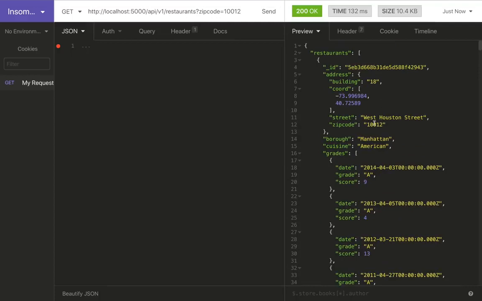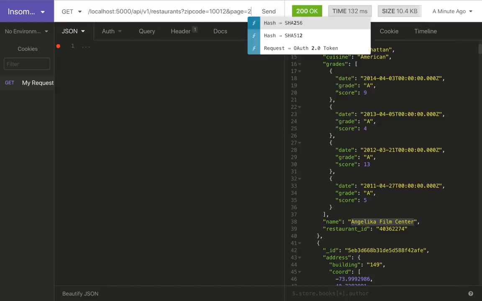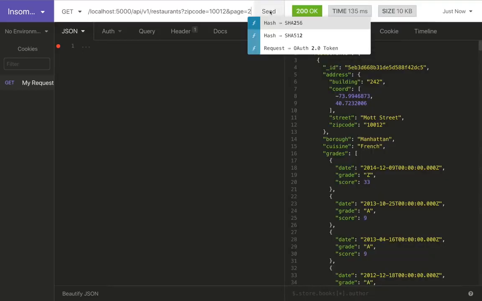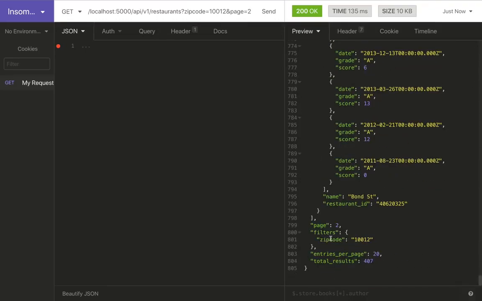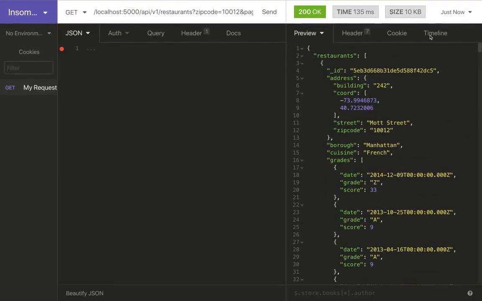We can see the first one right now is a restaurant called Angelica Film Center. But if I add page equals 2, let's see, I messed it up. Page equals 2, and then I click send. Okay, now the first restaurant is Cafe Gitane. And if we go all the way to the bottom, we're now on page 2. There's still the same number of results, and we have 20 per page. So let me just zoom in even more here.